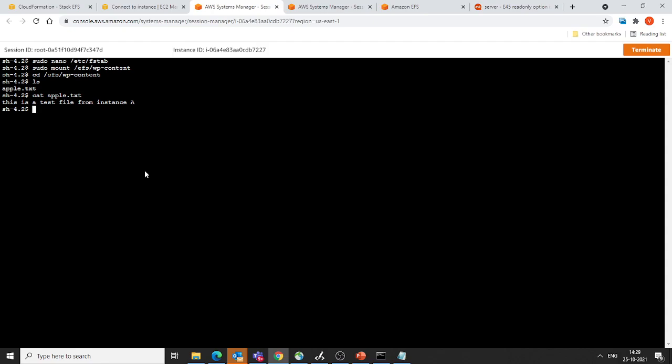So this is how EFS file system works. It's a network file system, like an NFS system. It's a central system where multiple EC2 instances can connect, and using the process I explained, you can connect multiple instances and have a shared file system across multiple EC2 instances. So that's it from my end.